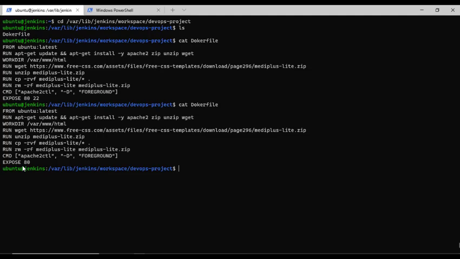Now in our next video, we will learn how to copy this file from the Jenkins server to the Ansible server. Okay, so this will be our next target. We will learn this in our next part.